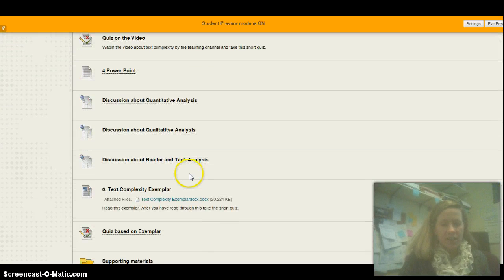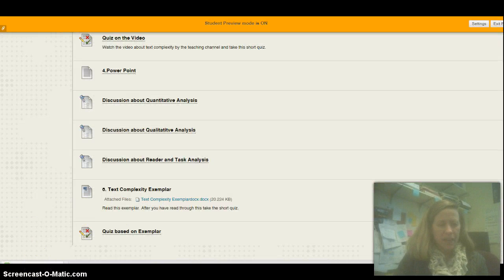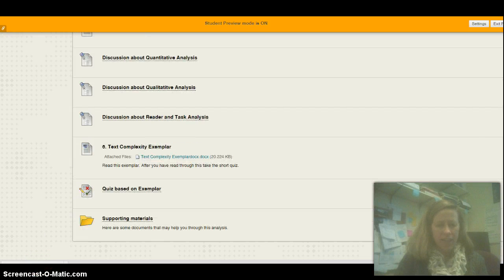And the last thing you've got is an exemplar. This is actually modeled on what I want you to do for this class. So after you've gone through this class period, gone through this module, you're going to have to pick a text, and you're going to have to actually do a text complexity analysis. So you can see there's an exemplar, and it's a Word document. It's actually from a graduate level class and I don't know if I can pull it up right now because of this screencast that I'm doing, but it'll save onto your computer.